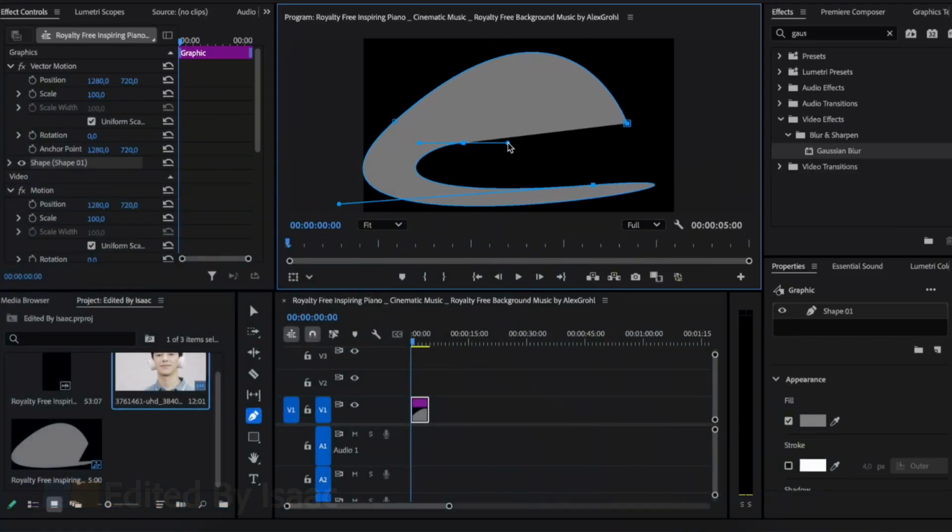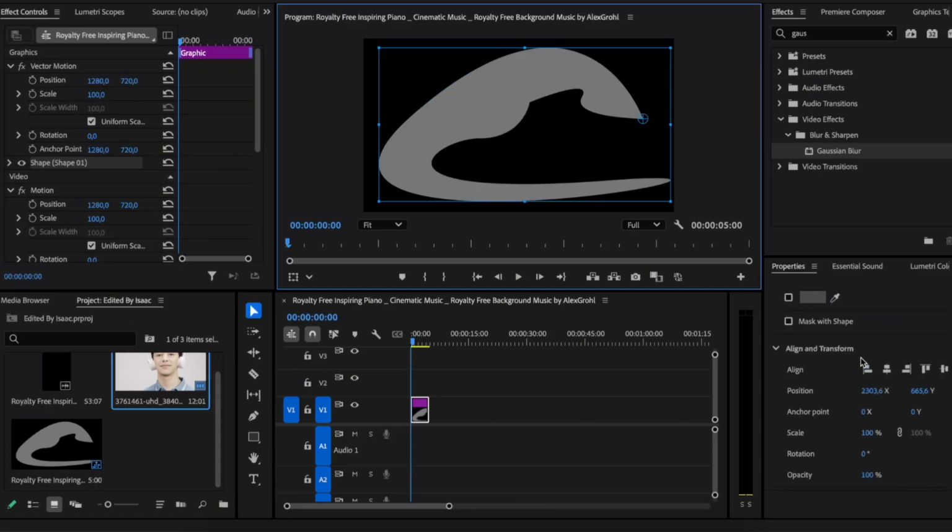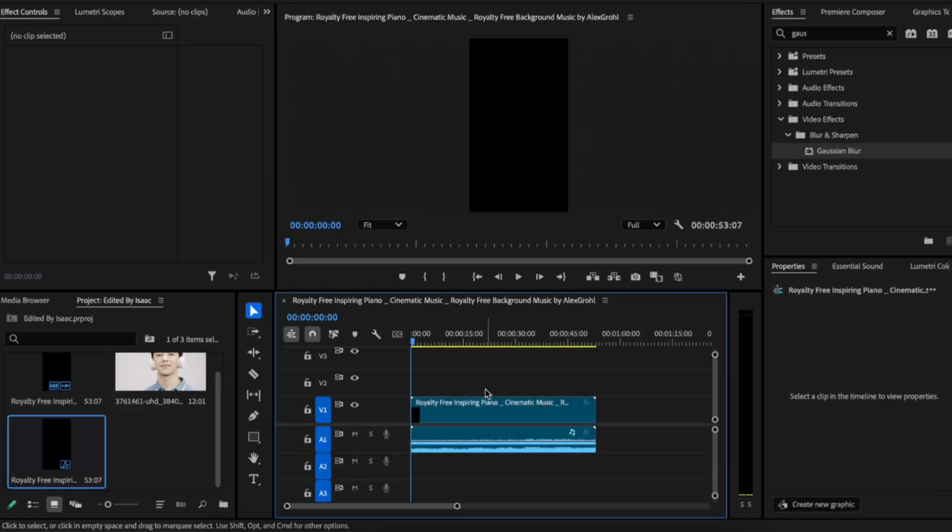In this video, I'm going to show you how to use the pen tool. We'll go over how it works with keyframes, masking, and how you can even draw shapes directly on your video. Let's get started. Let's start with how the pen tool works with keyframes.